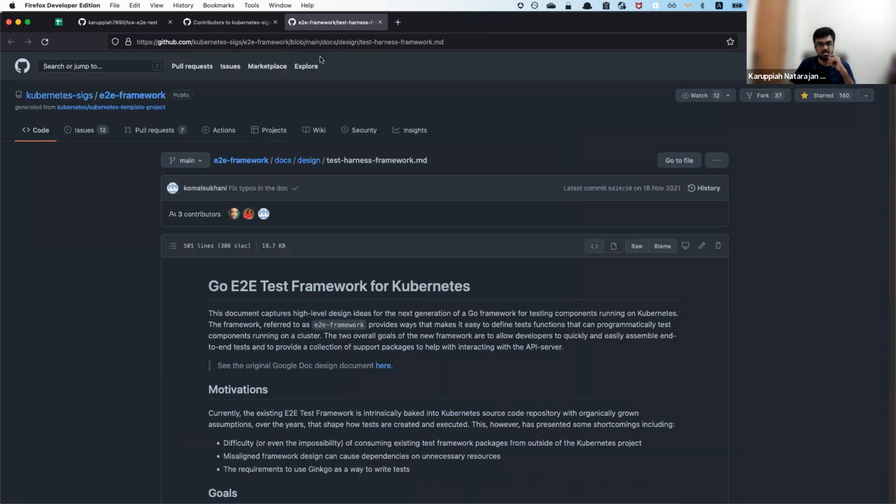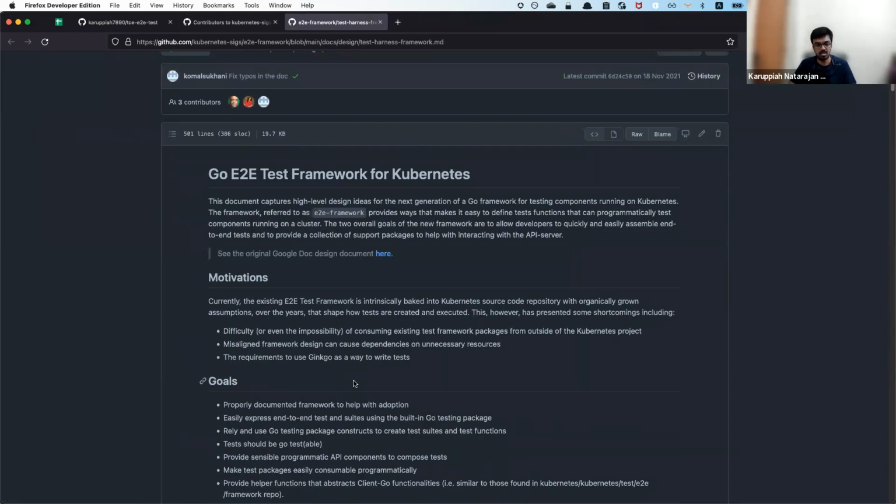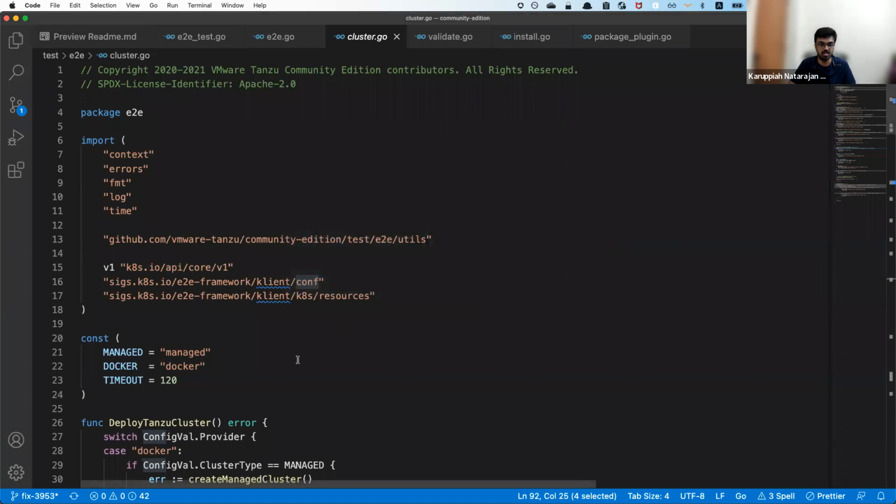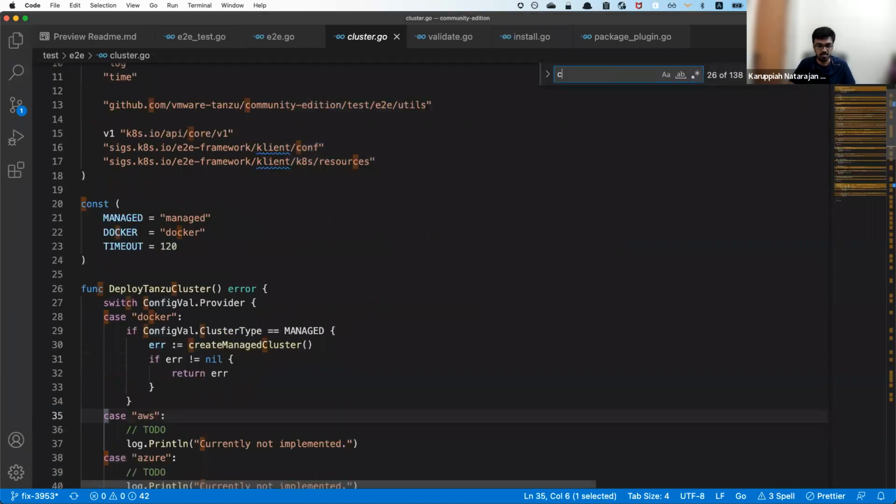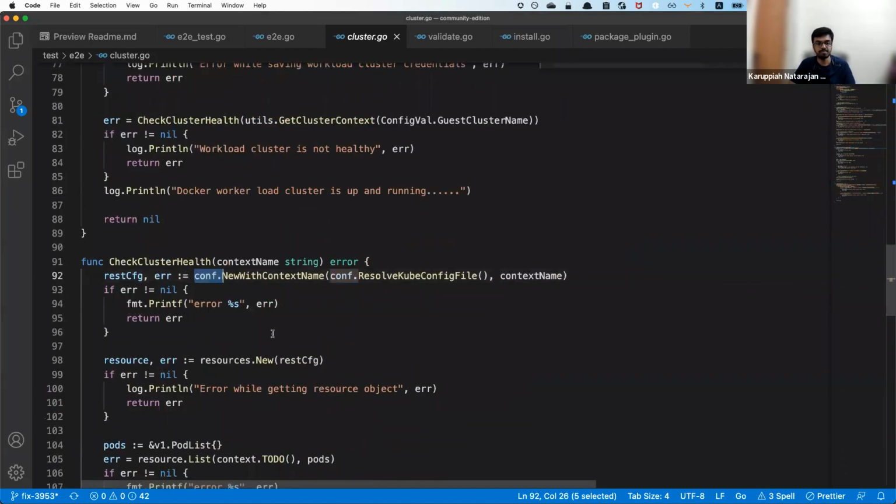That's pretty interesting. I'll go check out this design doc, and I could check out the code. That would be very interesting. For now, I'm just going to go ahead and check what they do though. They say new with context name, resolve the kube config file, and then context name, they give the context. So they use those good stuff. I think we could use this as long as it's all good. If it's not good enough, we can just ask them to provide something better. But I'm yet to look at this.